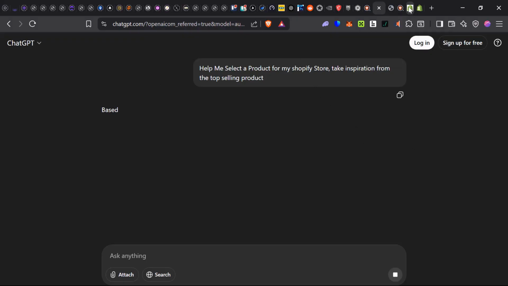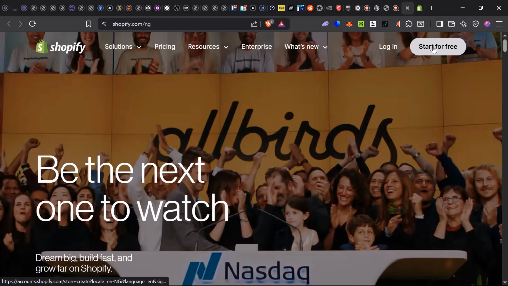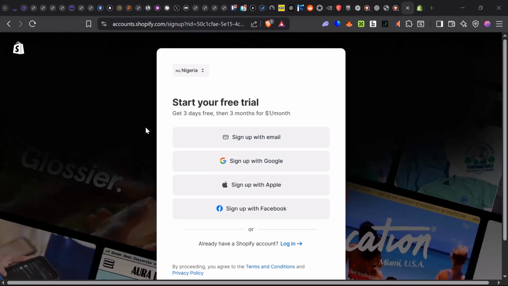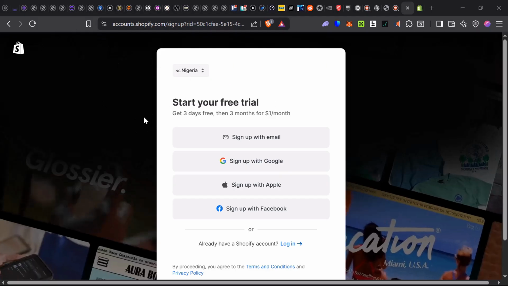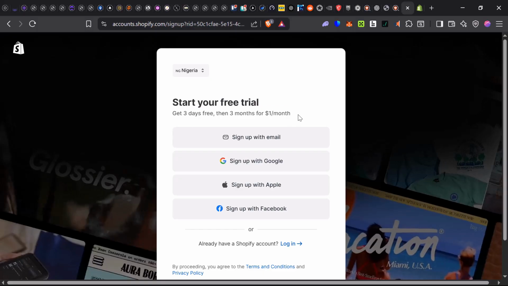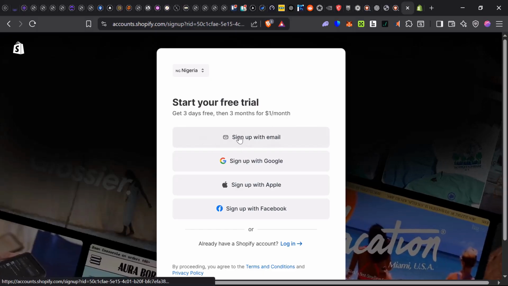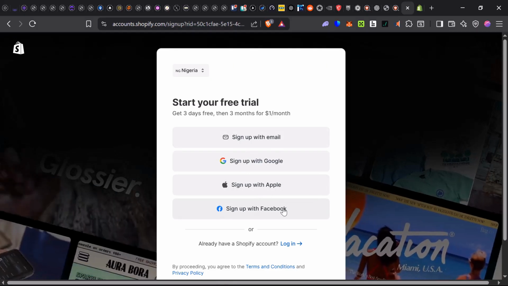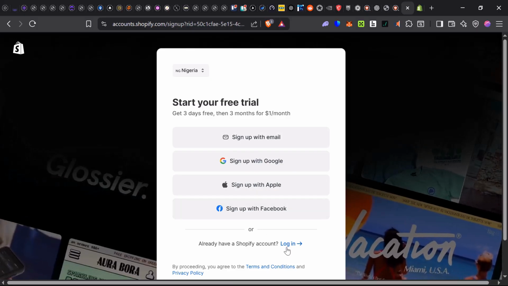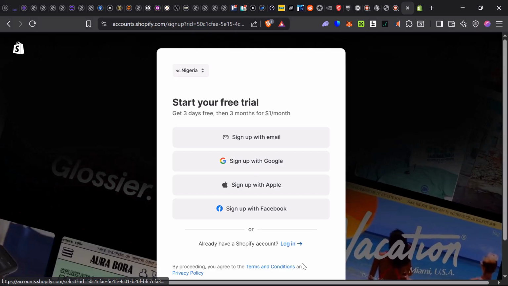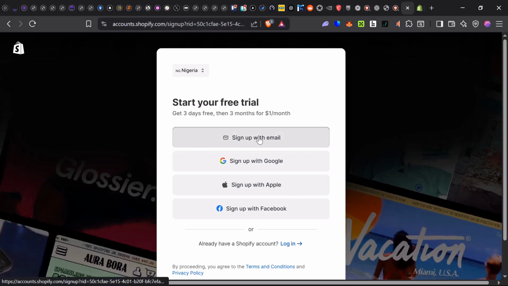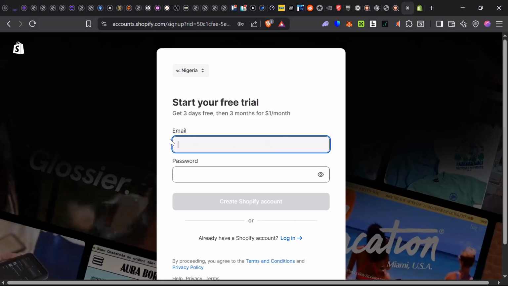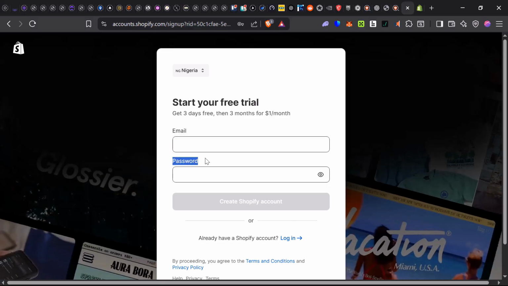While ChatGPT is searching the web and helping us get the top selling products for the Shopify store, you can head over to shopify.com and click on start for free. On the account sign up page, we have start your free trial, get 3 days free, then 3 months for $1 a month after that. You can choose to sign up with your email, a Google account, an Apple ID, or Facebook. We also have the login option for those who already have an account. Go ahead and click on sign up with email. You're required to add an email and then a password.